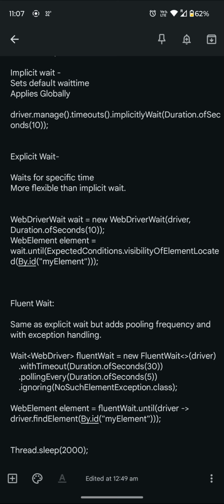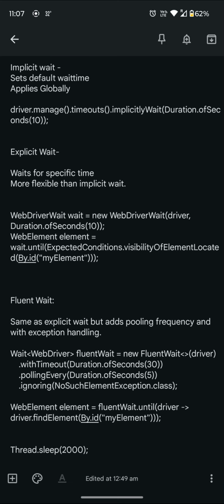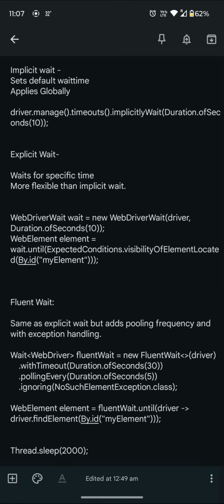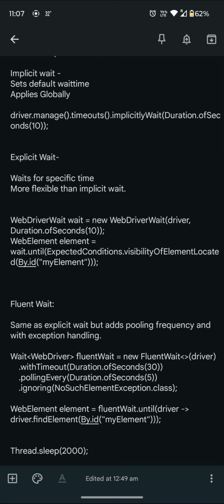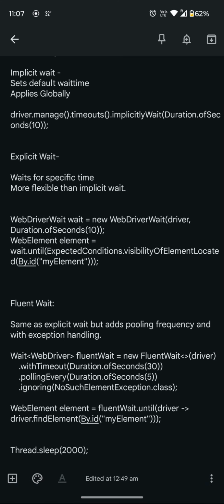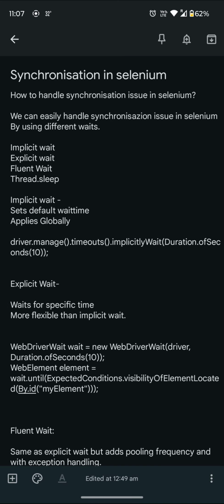So basically this is about these three different waits, and we do have Thread.sleep as well. It's always better to avoid Thread.sleep because it will take a long time to load. But when we are doing some skeleton scripting or draft scripting, then we can use Thread.sleep as well. It will also wait for that particular element to be loaded or that particular condition to be loaded with the web page. So these are all different waits. If we come across a synchronization issue in Selenium, we can answer like this.